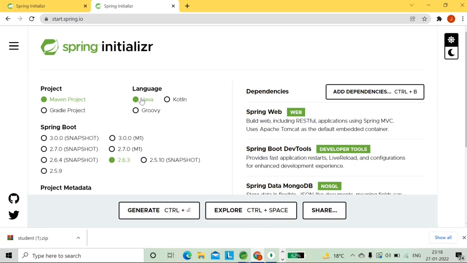By default it will be there, and Java. And the Spring Boot version is 2.6.3. When I am generating 2.6.3, in future, or when you are practicing based on the latest Spring Boot version, you can select it. Once all are done, you can generate the project, and this project will be available in your demo project.